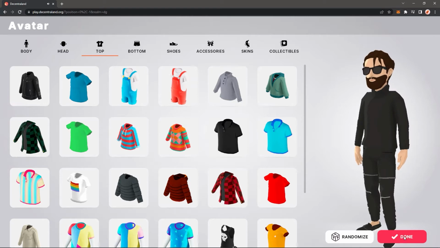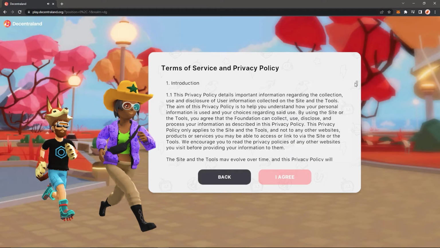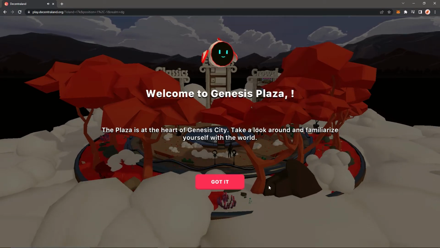So we click on done, and we have to name our avatar, and to subscribe to their newsletter we have to enter an email. So let's fill in these blanks with a name and an email. So we've typed in our name and an email, and we have to agree to the terms of service and privacy policy. Let's click on I agree. And as you can see right now, we're in the Decentraland world.